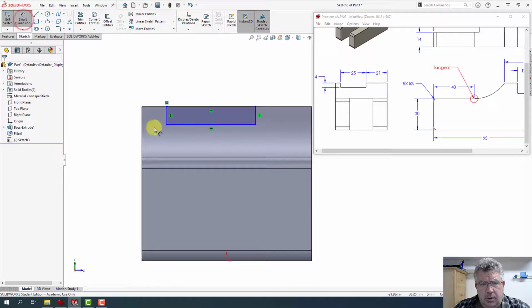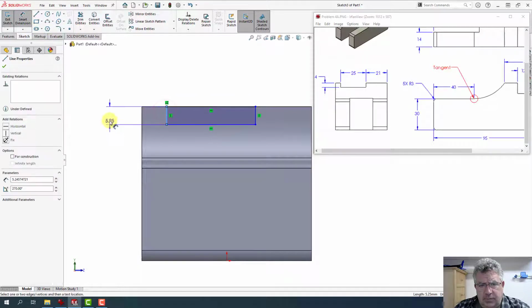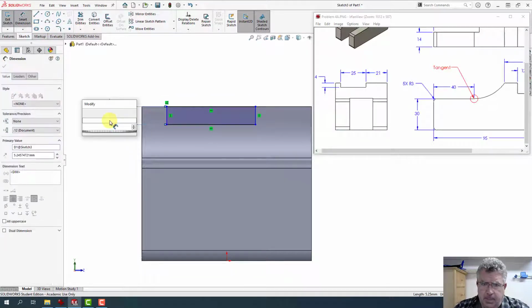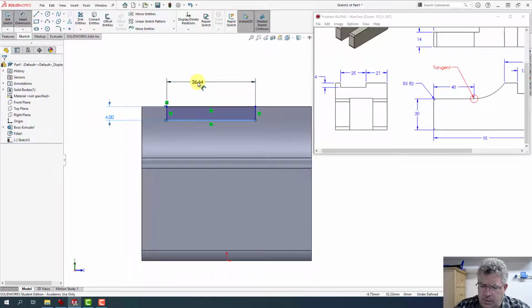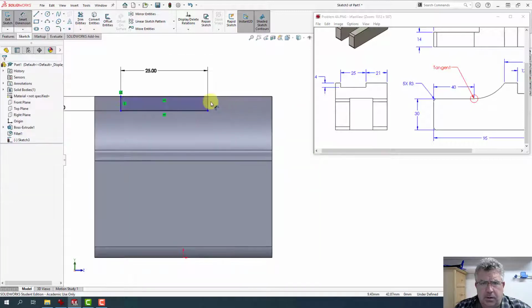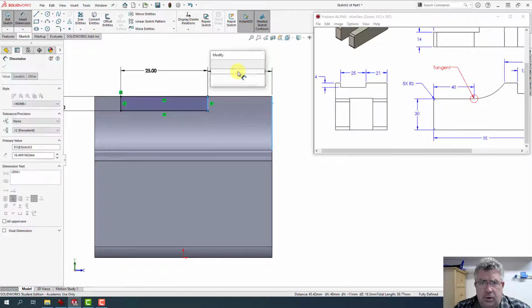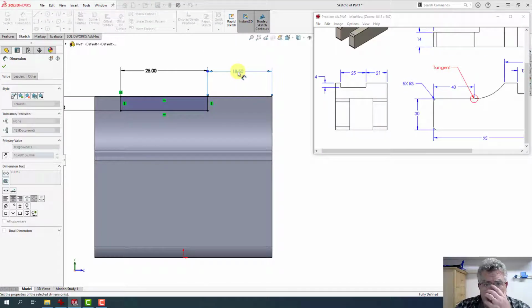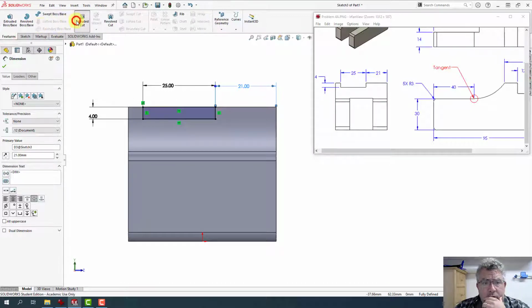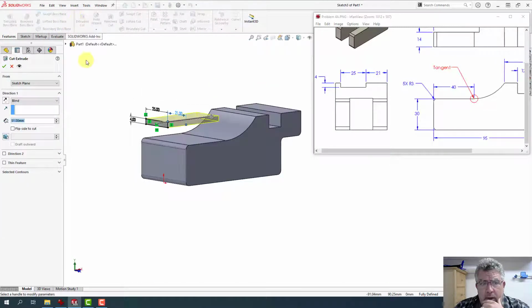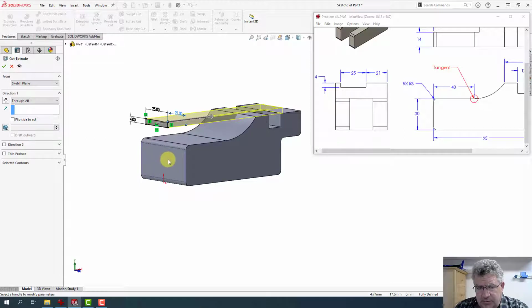So we'll go ahead and put our dimensions in. This distance is 4. That's 25. And the distance from the edge of the cutout to the edge of the part is 21. We can then do a features, and we go to extruded cut, and we can go through all. So you can see that the sketch, when viewed in this fashion, is actually floating out in space, but it is associated with this plane.